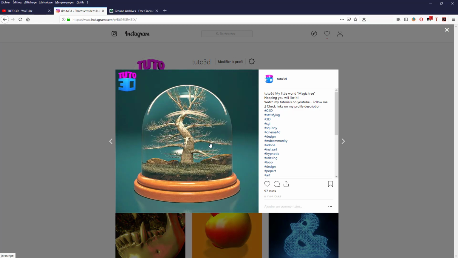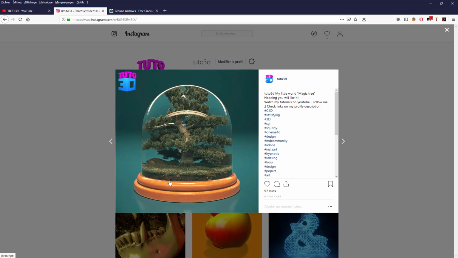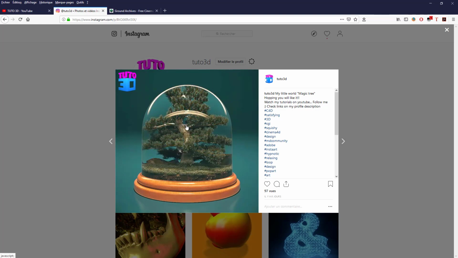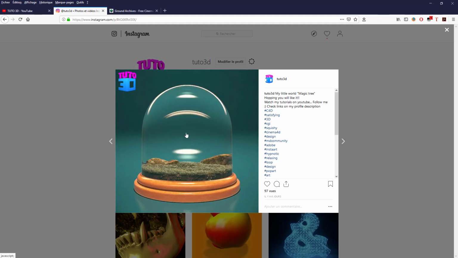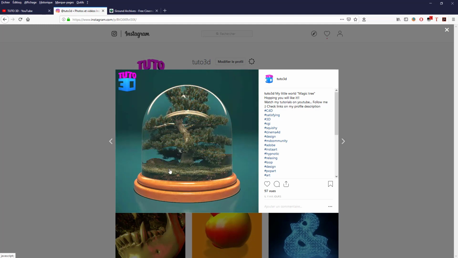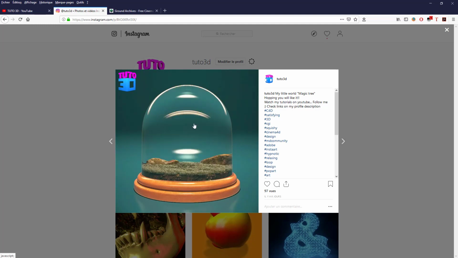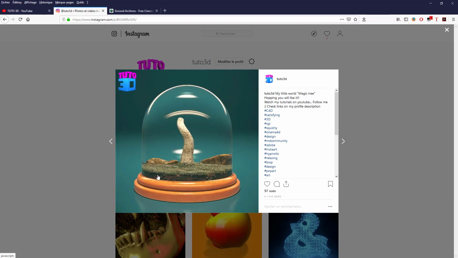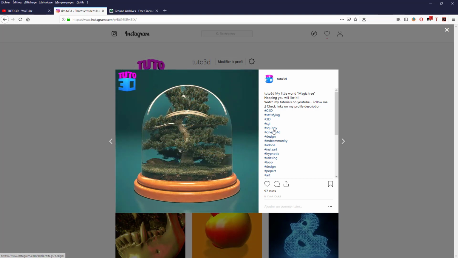We will make that today. Not exactly the same, because here I used Redshift for rendering and Forester for the grass and the tree. But that's two plugins, and I'm not sure a lot of people have those two plugins. So to make the tutorial for everyone, we will make the tree with a normal tree, and the render with the Cinema 4D standard render, so everyone can follow the tutorial. And if you want to render it with Redshift or Octane or whatever you want, you can do it as well.